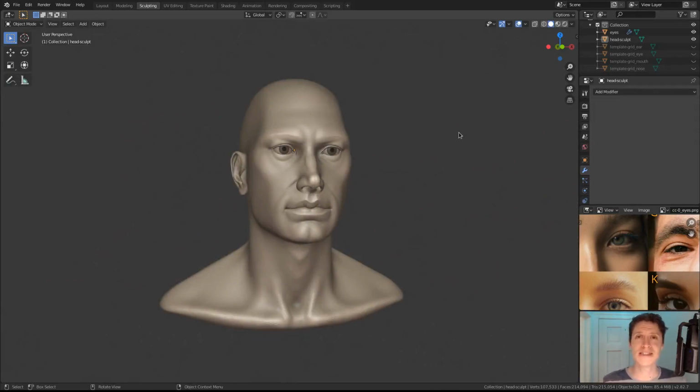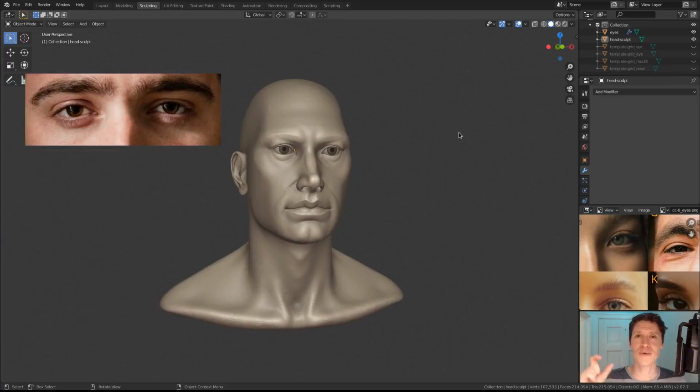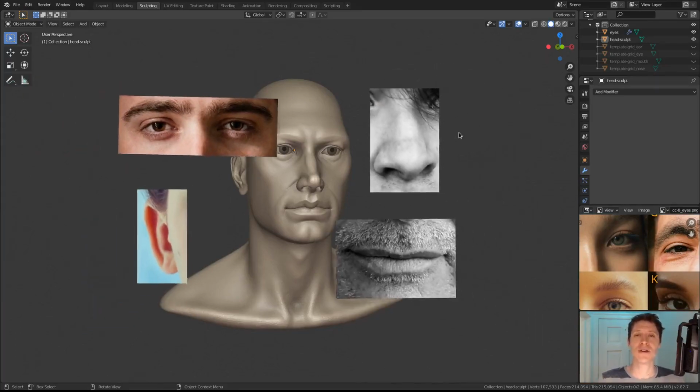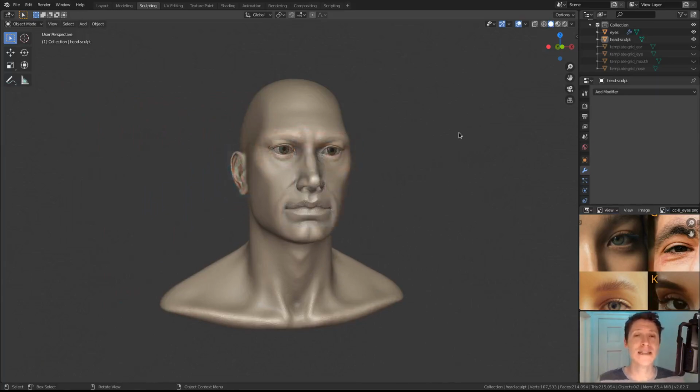And what we're going to do is select a random set of eyes, a random nose, random mouth, random ears to apply to this sculpture. Because chances are those will be different versions of these facial features, and you'll be forced to analyze the anatomy again and apply that knowledge in a new way.